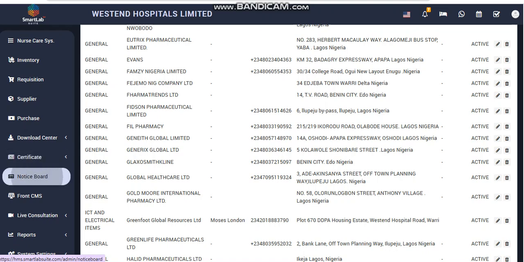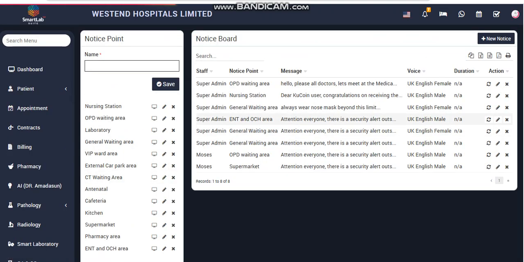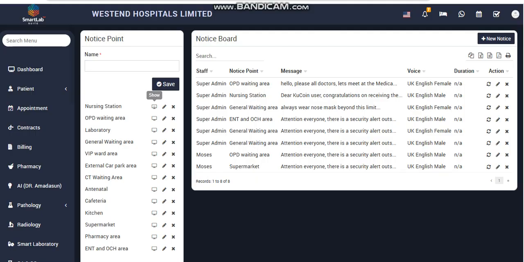We have the notice board as well, which we have created for you. You need to announce to certain department. We have certain screens that are in different department areas in the hospital. You want to send a message, you just select the station where you want to send your message to, and then you go back to this.